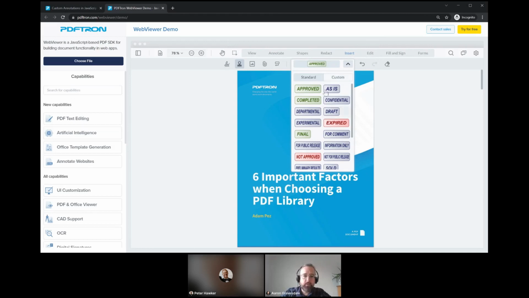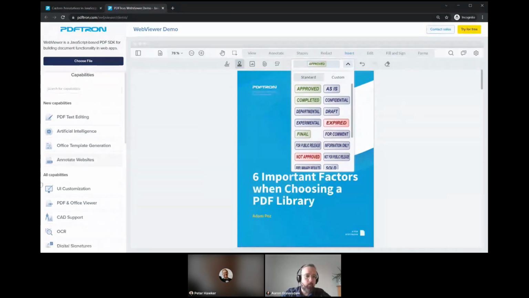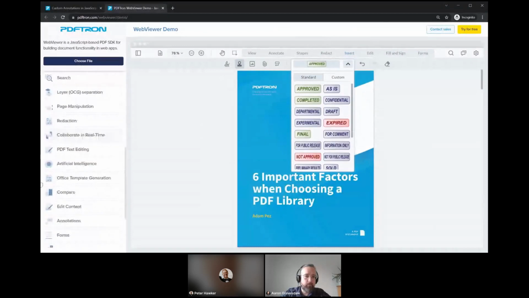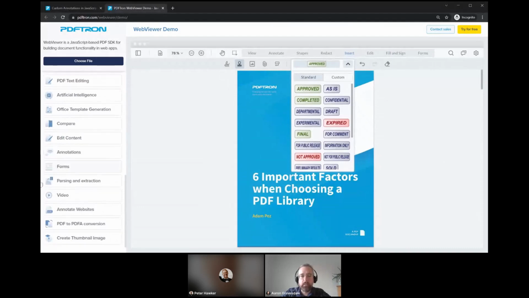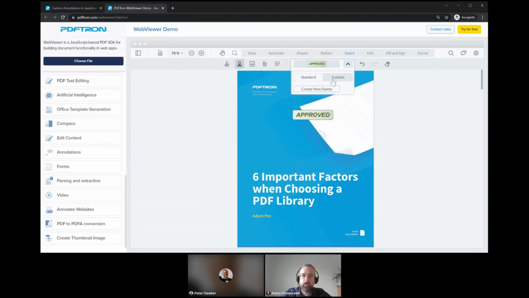Now these are ones that we have built in just because based on user feedback, they're quite useful. They're also ones that we change based on the language as well. So with our internationalization, you can change these stamps to fit whatever language your end users need to make use of here within these stamps. And also you have the ability to customize these on your own as well.